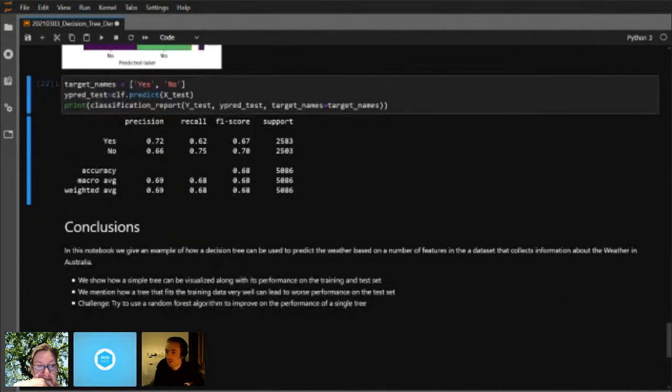So here, to show you that it can happen if you don't pay attention, and don't let that fool you, a perfect performance on the training set can lead to bad performance on the test set. And now I want to leave you with a challenge. Try to use a random forest algorithm, which I just touched upon during the presentation, to improve the performance of a single tree. So instead of using a decision tree classifier, you should try a random forest classifier in the step that we saw above.